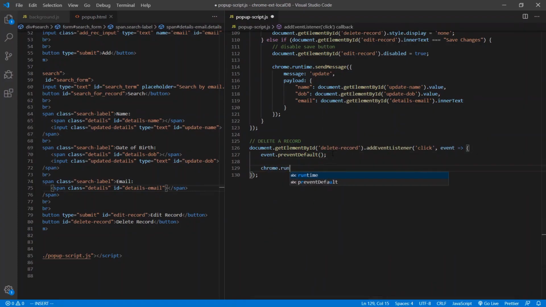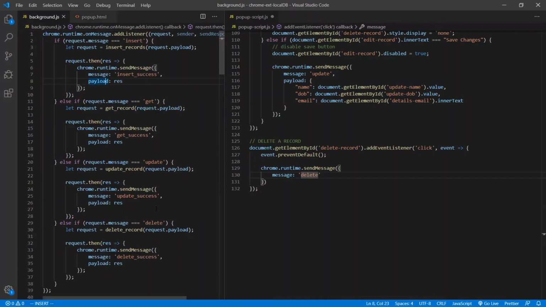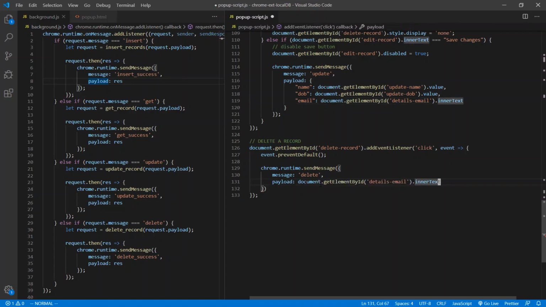chrome.runtime.sendMessage, and the message is going to be equal to delete, right? That's what it's searching for, looking for, delete, perfect. And the payload is just going to be the email of the current record we're showing them. So payload, the current email is this guy right here. So just paste that, semicolon, and that looks good.